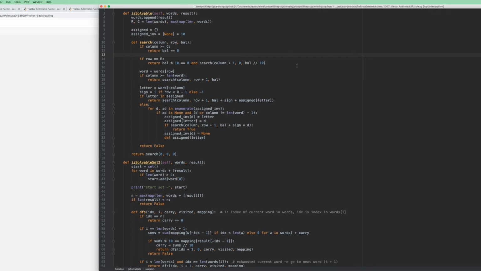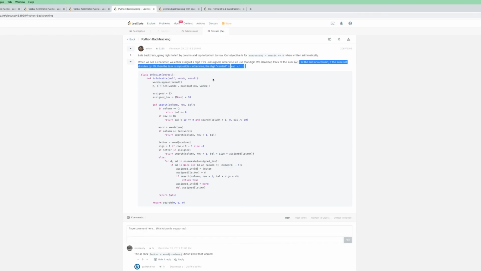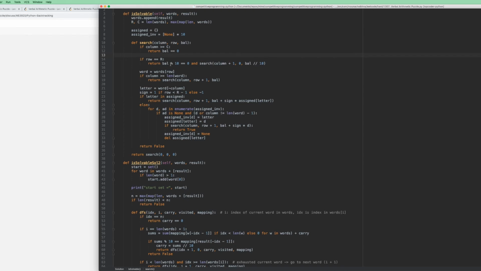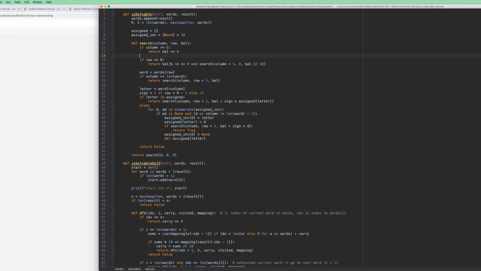If we are at the last row, we check if the balance modulo 10 is 0, because we want this here to be true. And so I guess that the balance is the difference between the sum so far and the result. So we go to the next column. If this column is valid, we go to the next column. And this is the carry essentially.